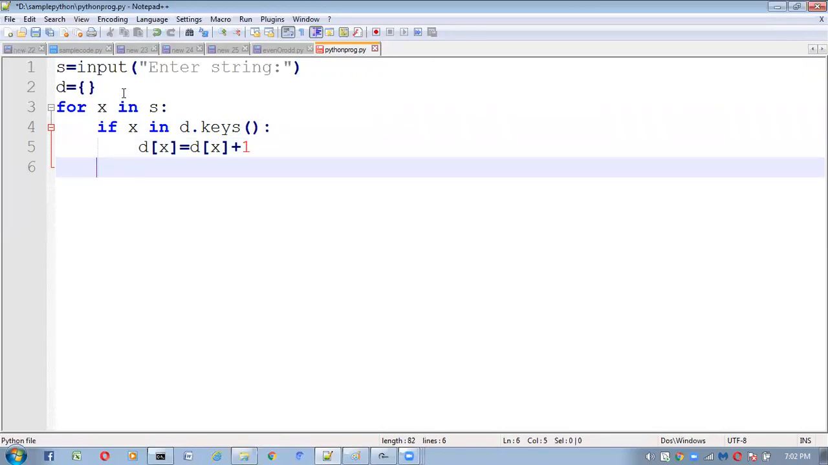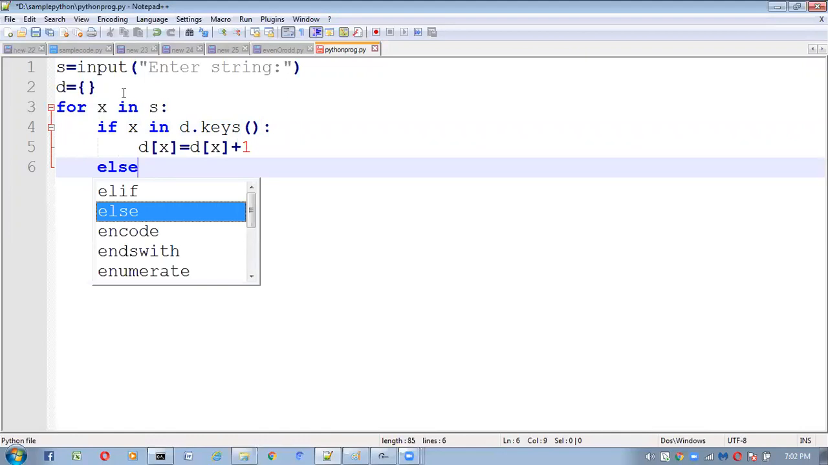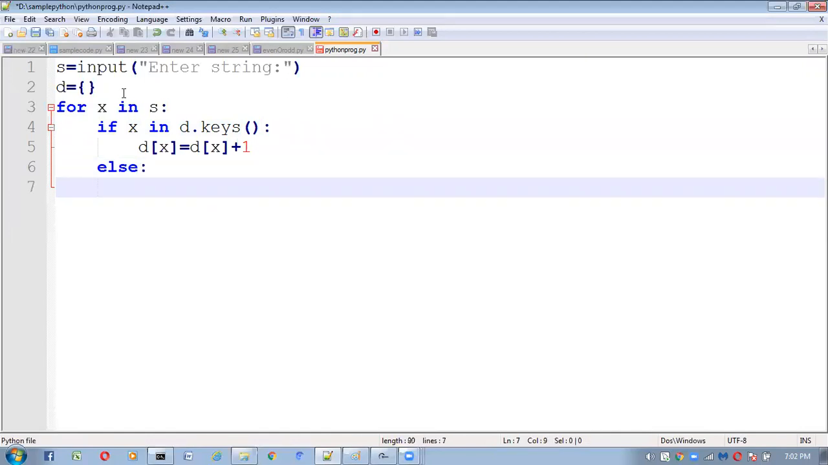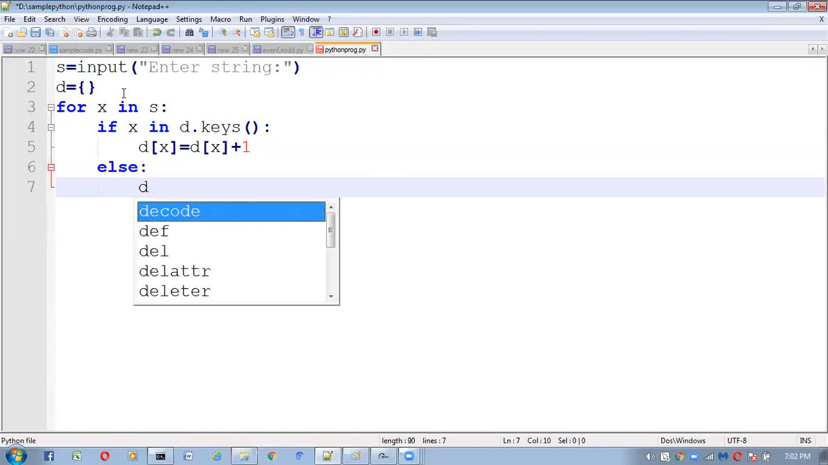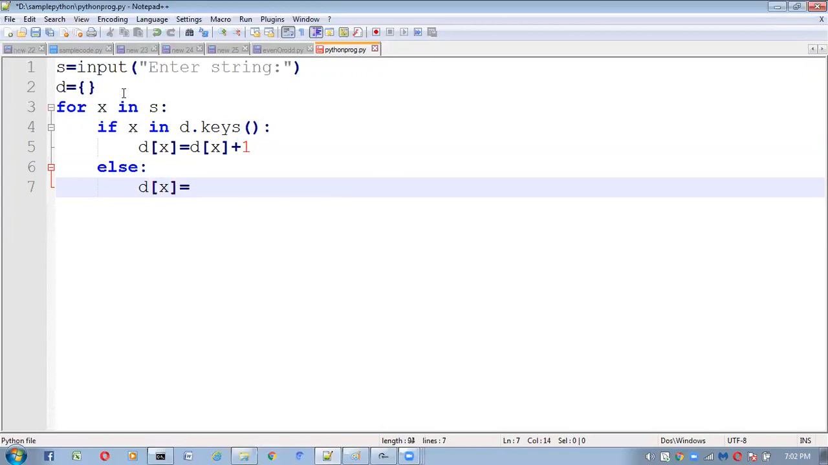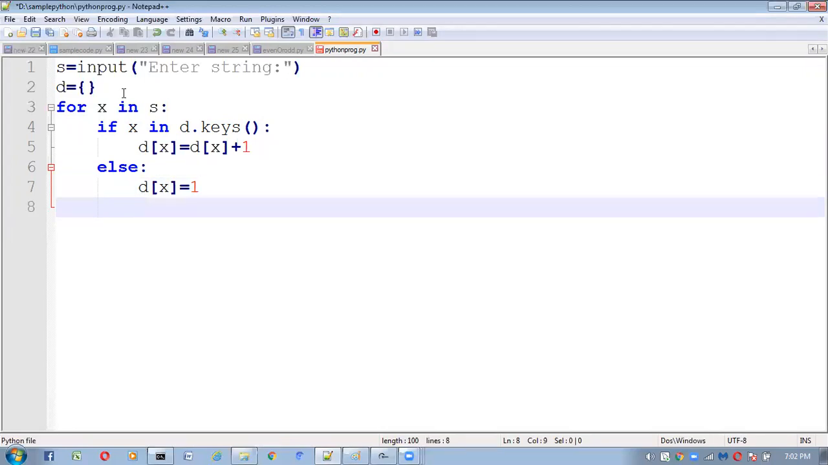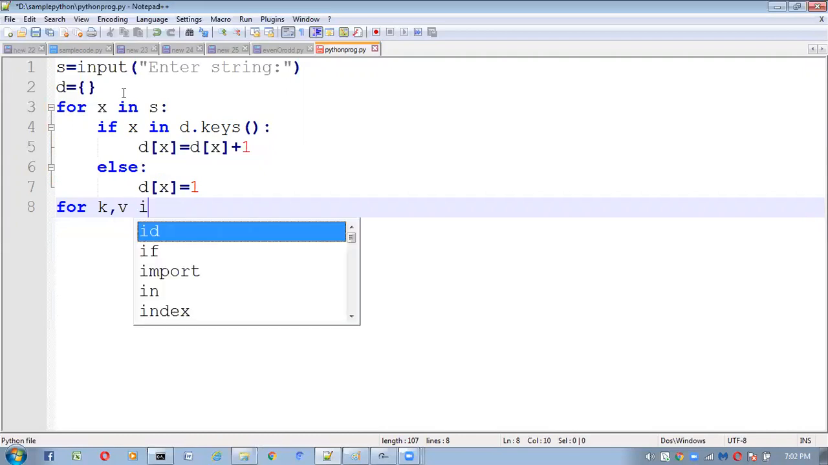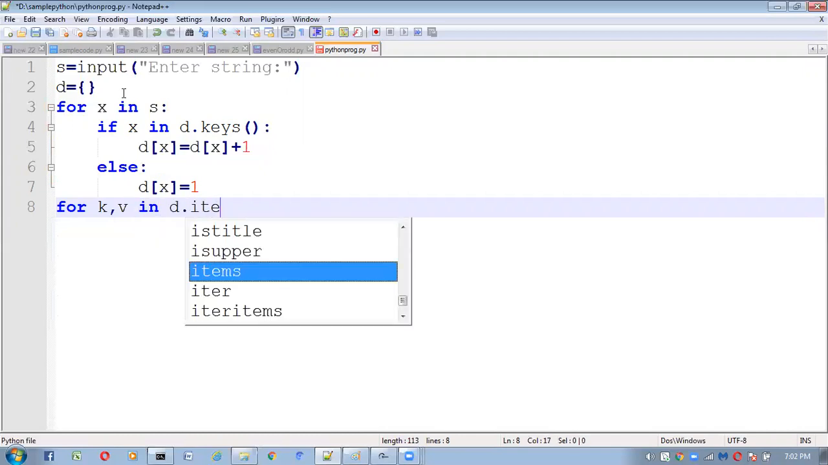So now next go to the else part. When will it go to the else part? If the specified key is not available inside the dictionary, then it will go to the else part. In the else part, what are we doing? d of x equal to 1 we are doing. A new entry we are adding to the dictionary. So next what we have to do? Here I'm going to write one more for loop. For key comma value in d dot items.